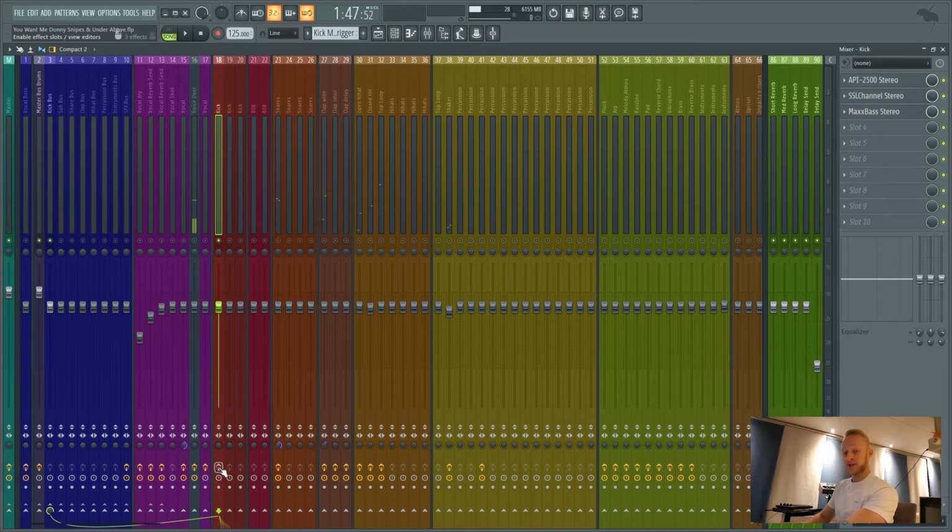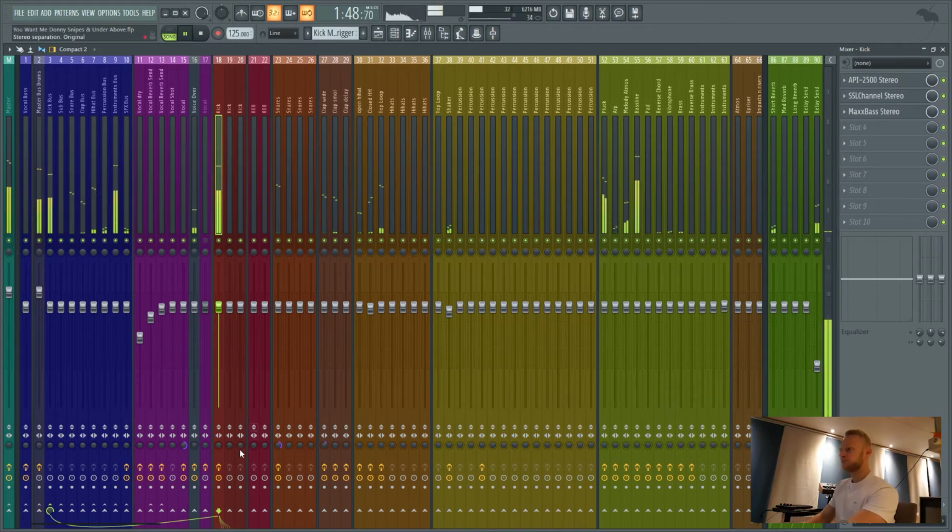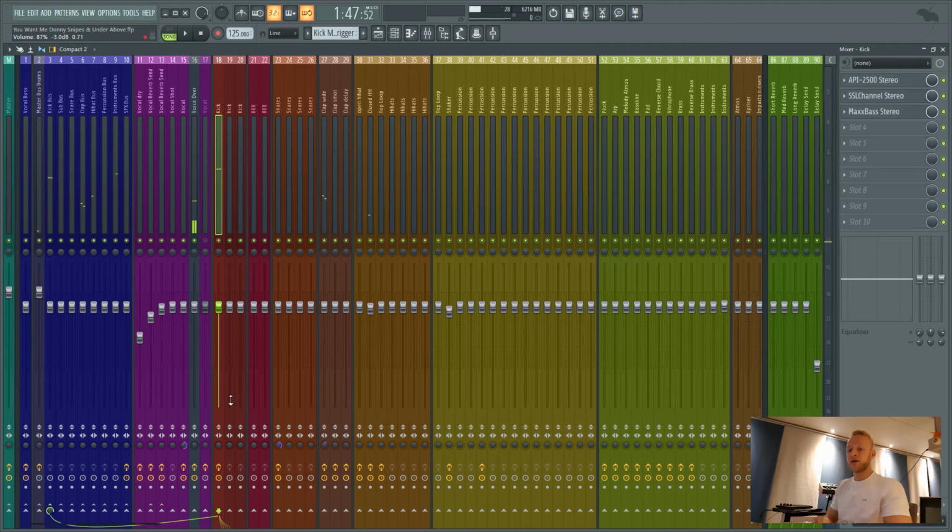If I remove the processing first completely, it isn't a big difference, but in the context of the mix, it is a big difference. Let's listen in context. Without. You can hear the kick is shining through way, way, way more.